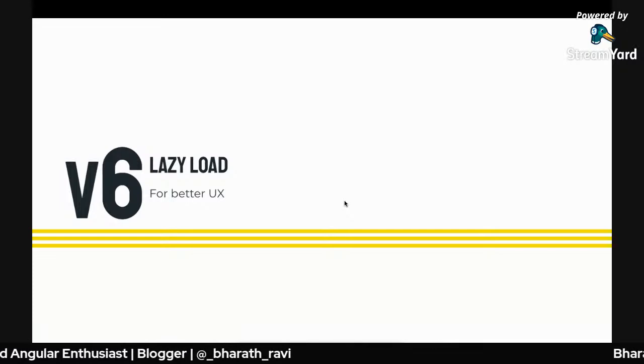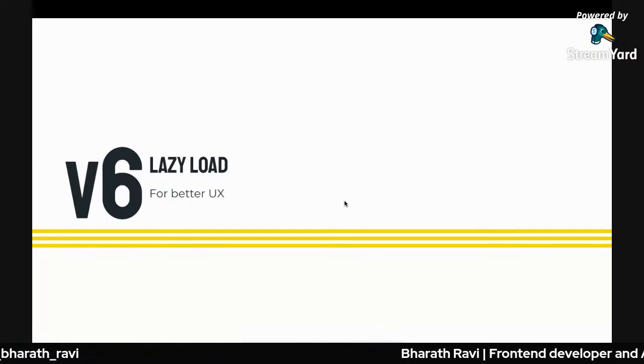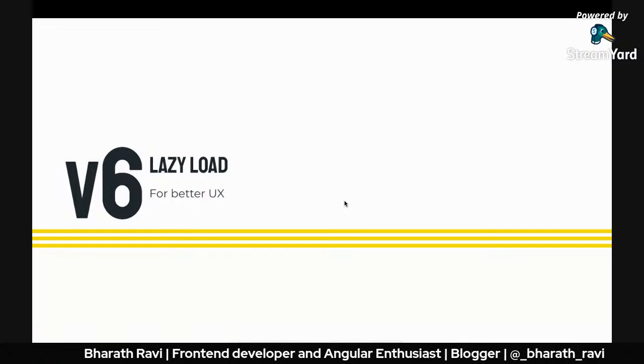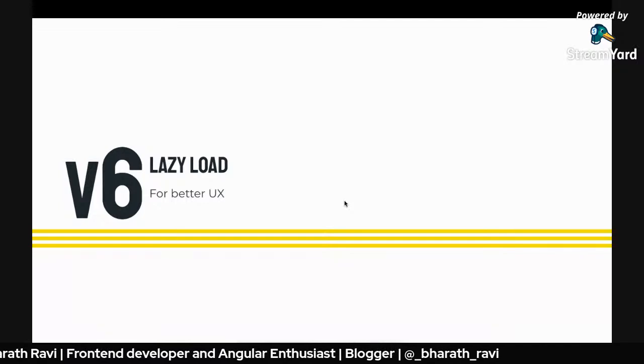Right. So V6 is all about lazy loading. You might have already heard about lazy loading, right? You know we can lazy load the modules in Angular. If you haven't heard of lazy loading, let me explain.